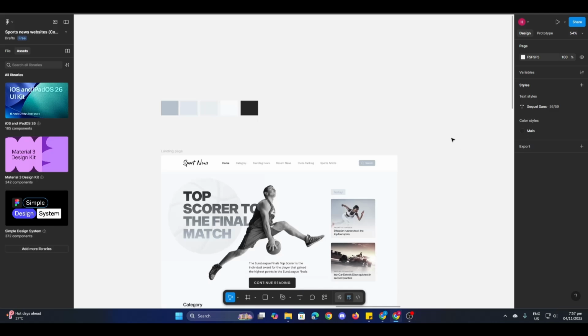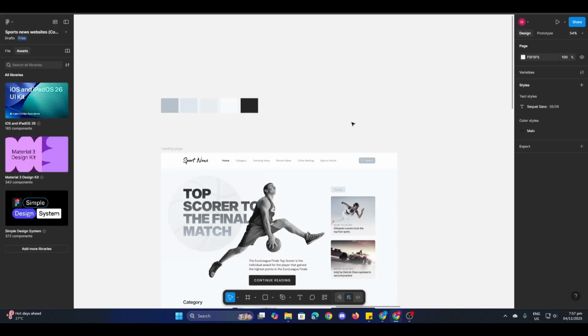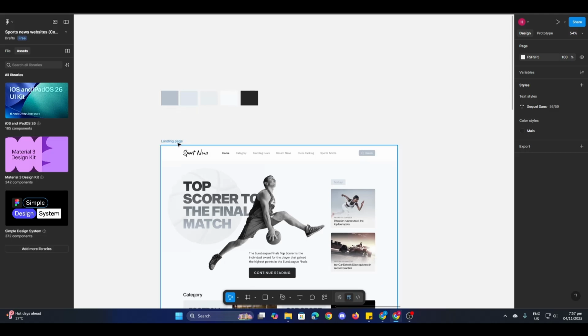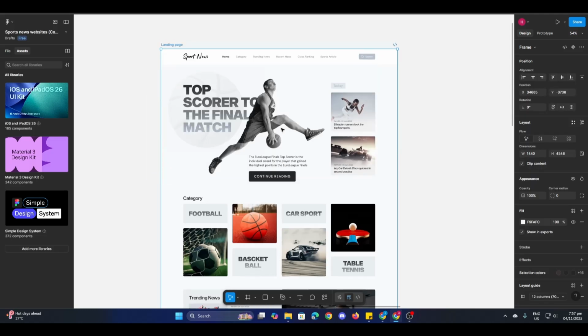How to add scrolling in Figma. So first, open up Figma and then just look at your design. So next is make sure to click on the frame itself on your design, like so.